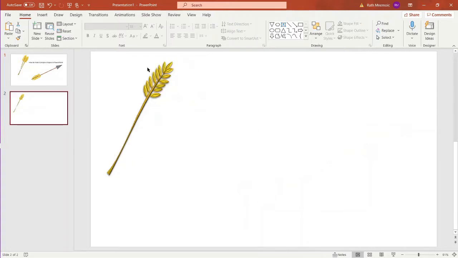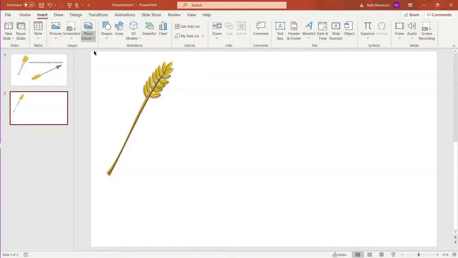So here we have a piece of wheat. So how do we make this complex shape? First, let's make the stem. The stem is actually made up of a rectangle. Weird, but it's actually very simple.